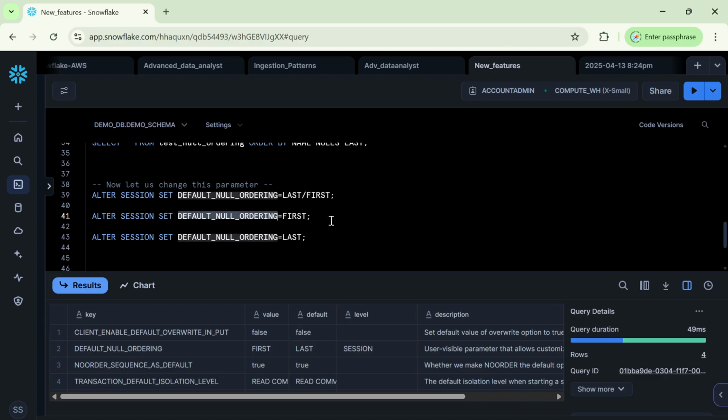So that was it about this demo, wherein this default null ordering is introduced very newly by Snowflake, and it has got a lot of potential with respect to us using it as per our use case.